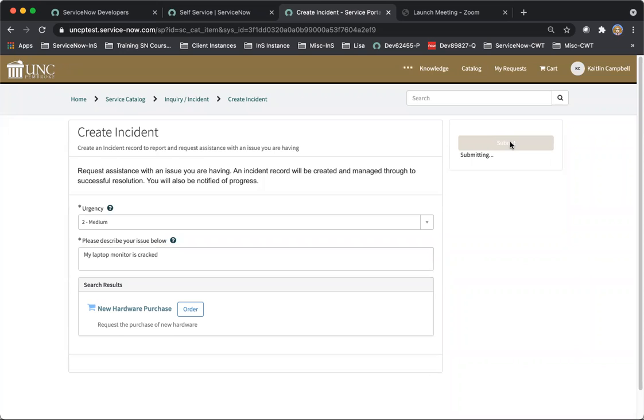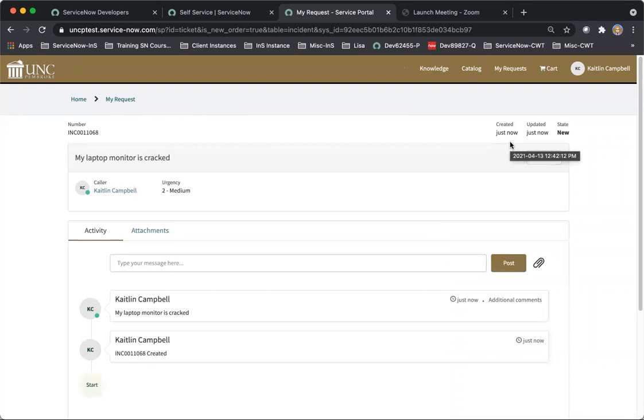So let me take a moment to describe the difference between an incident and a request. An incident is where something isn't working right. So it's not performing as you're expecting. It's something that you already have. You already have access to it, or you already have it.